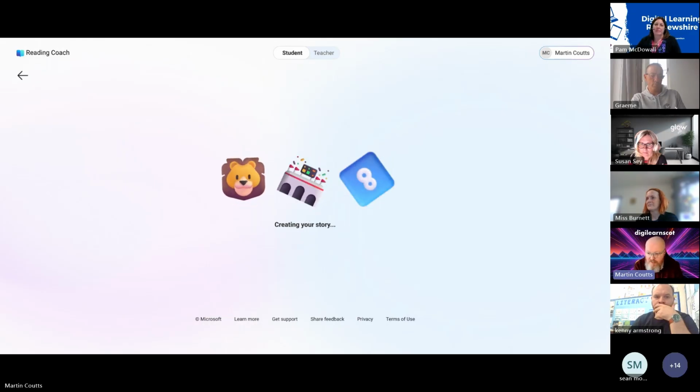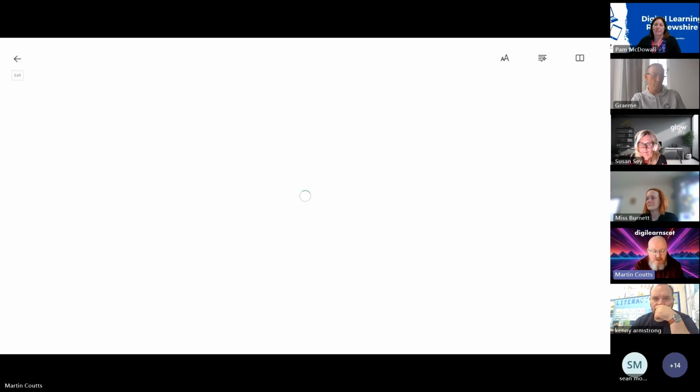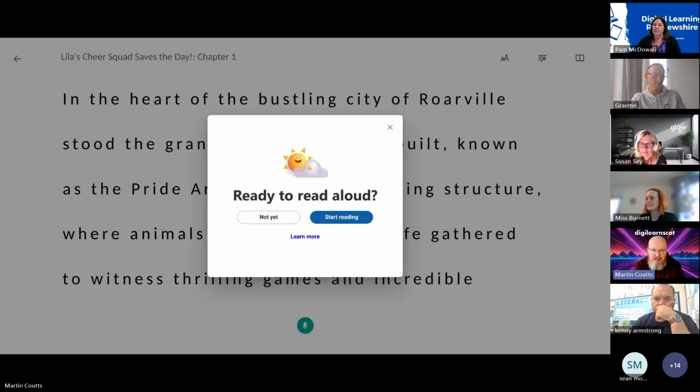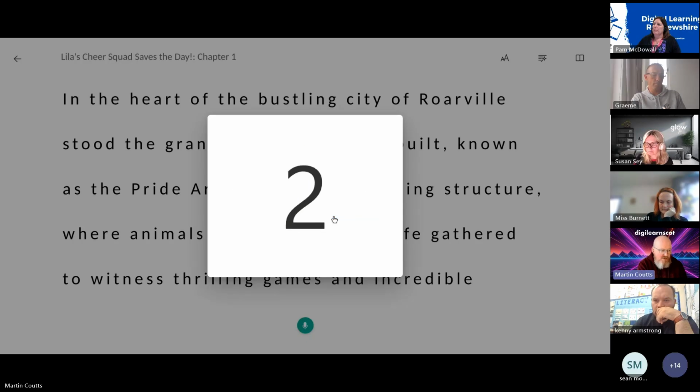So just 3 taps, 3 clicks, a little bit of guidance from me as the teacher, say, right, build your story. You're working at level 1, you're working at level 2. If you're feeling a bit competent, progress up as you're going through. And then as I start my reading, it counts me down.